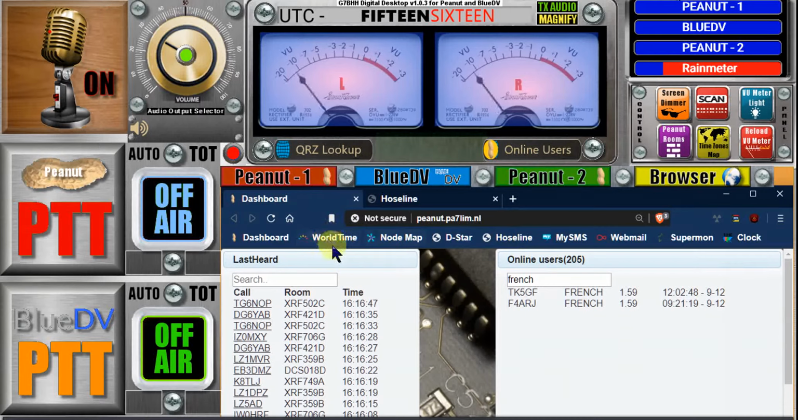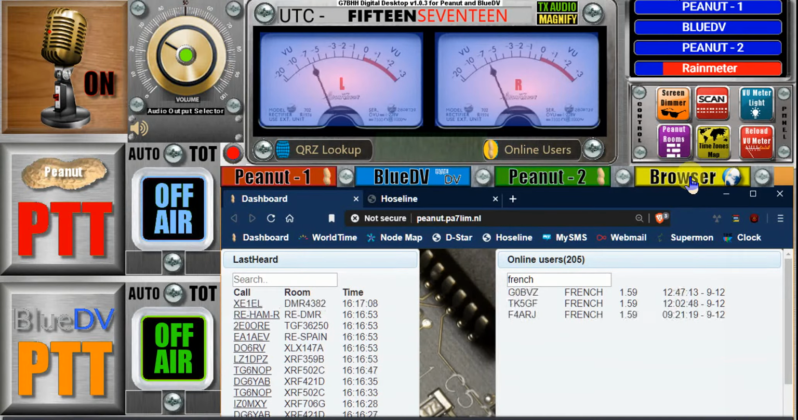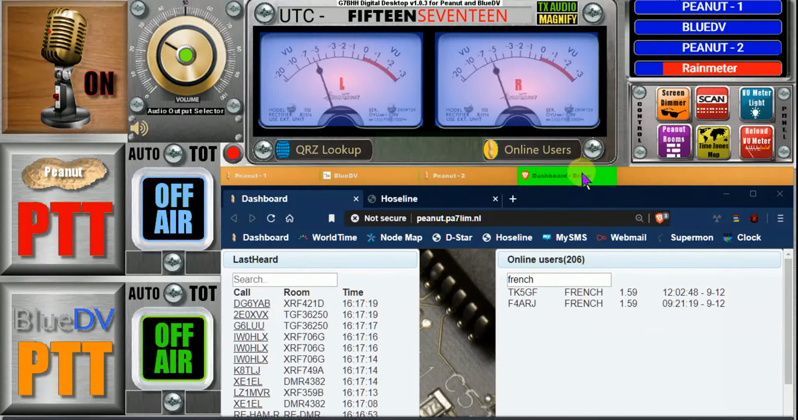Okay, the center window at the bottom here, the big window, that's using a program called Stardock Groupie. Now I've set up a group containing 4 programs, 2 Peanuts, Peanut 1 and 2 as I've called them, Blue DV, and lastly the web browser which you've seen. But if I just left click on this button here, there we go, you can see these are the tabs as they appear in Groupie.